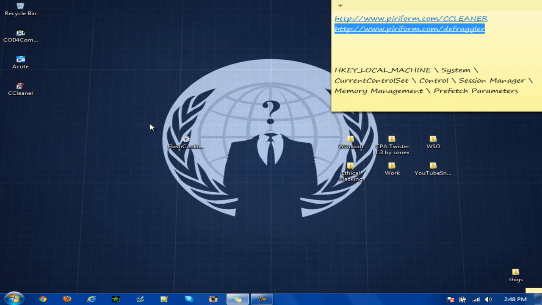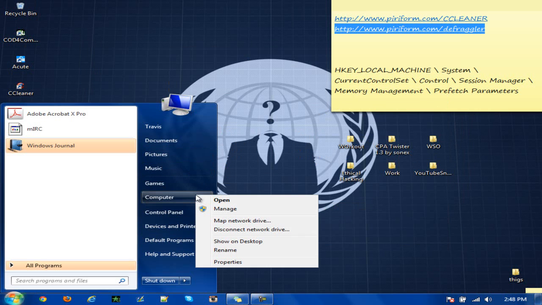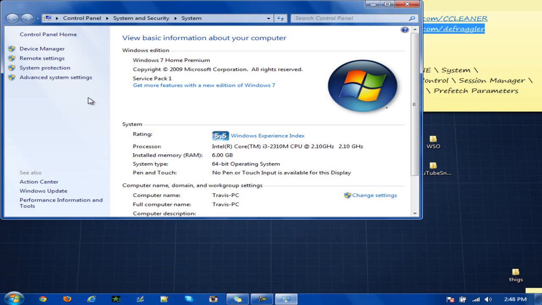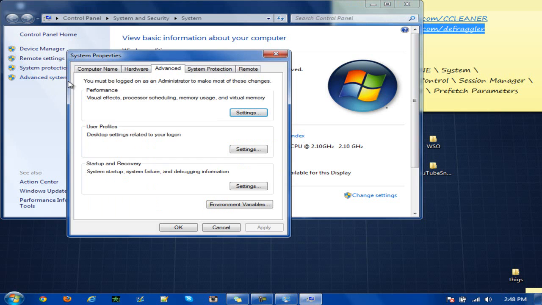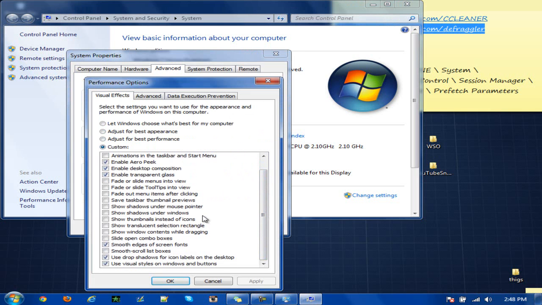Oh wait, yeah, I did. Actually, I missed something. You want to go to your Start menu, then select Computer, but you want to right-click it and click Properties. Select Advanced System Settings, and then select the Advanced tab. Go to Performance, and then select Settings. You want to check all the things I have checked here.